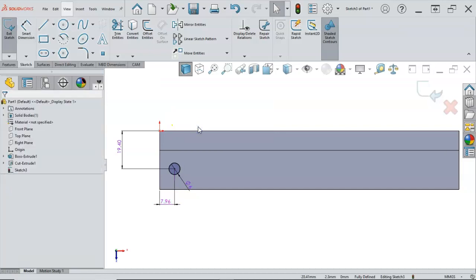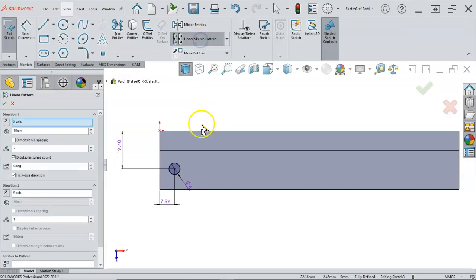All right, and then our first experience with the linear sketch pattern. I could draw all these out, dimension them individually. That's not a whole lot of fun. So up here on the command manager, we have the linear sketch pattern. The x-axis is what we want, 20mm, and we're going to tell it to dimension the x spacing, and then pay attention that this is the number of instances, not the number of spaces. So depending on which software you're using, there may be some different terminology there.